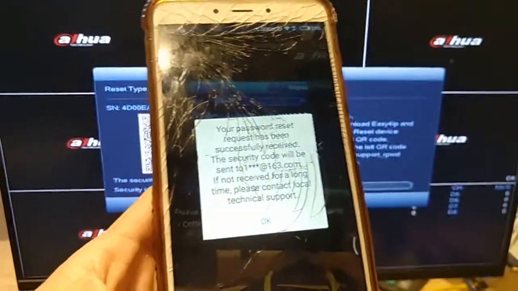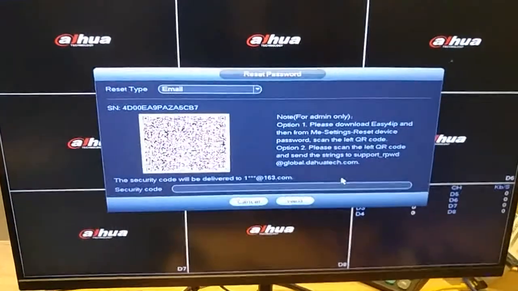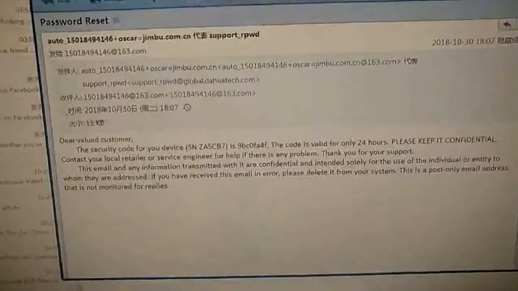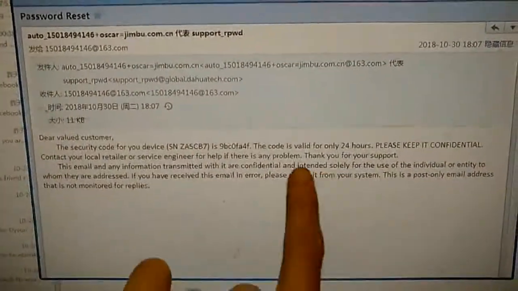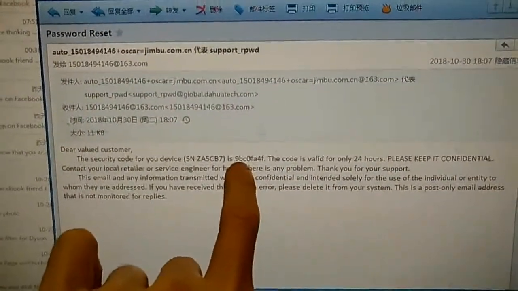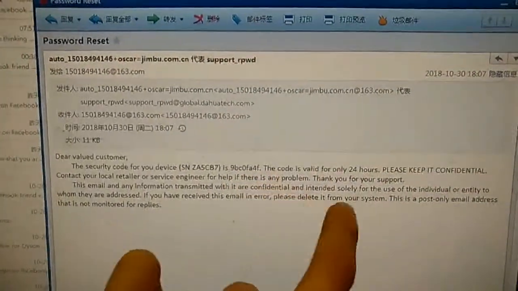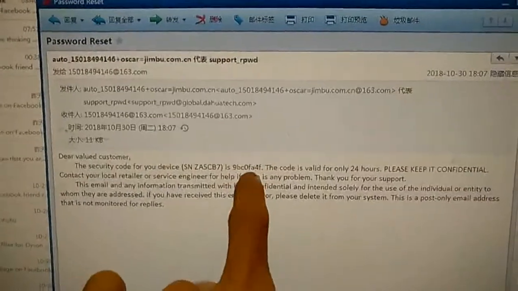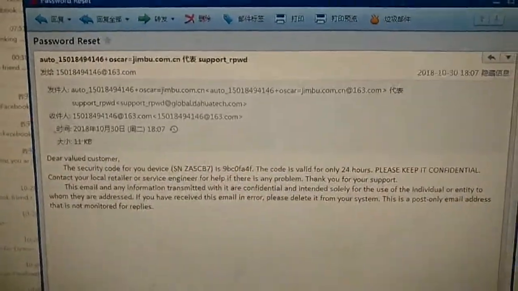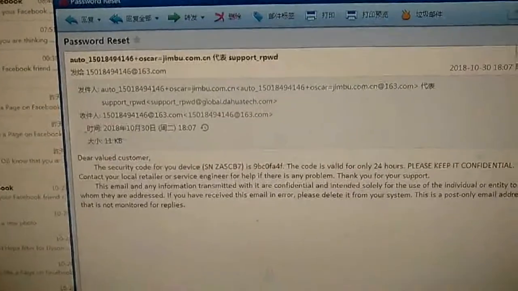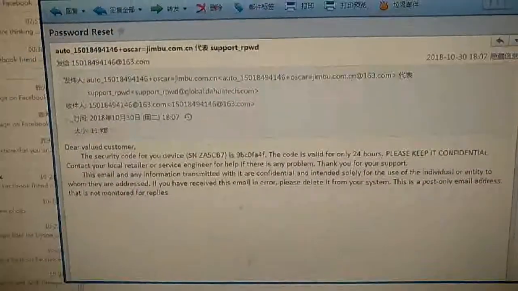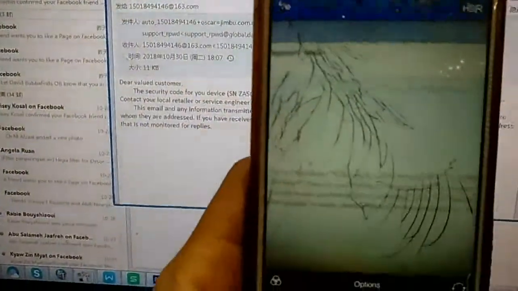So now we go to see from our email. Okay, I already go to my mailbox to check. You can see this is the temporary password: 9BC0FA4F. Then I will use this temporary password to enter inside the recorder and check whether it's useful. I use my phone to take the picture.